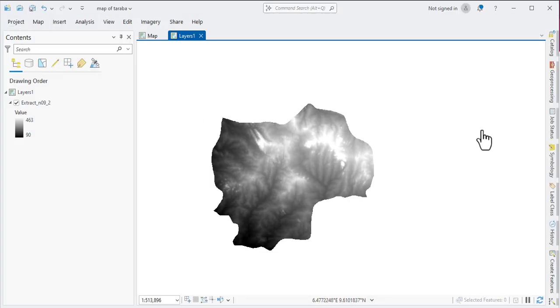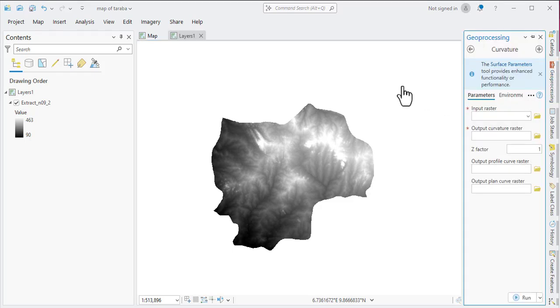So I'm just trying to briefly show this so that we are on the same page. In case you are practicing and you're seeing that yours is not working, you need to reconfigure your license there to accept spatial analyst.